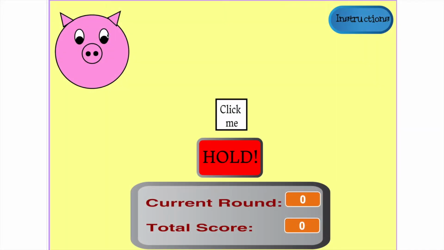Okay, so I want to talk about our next project, which is really our first big project. I think we're ready. We've been playing a little bit with dice and thinking about how to work with these sprites. So I'd like us to learn how to program the game of Pig.